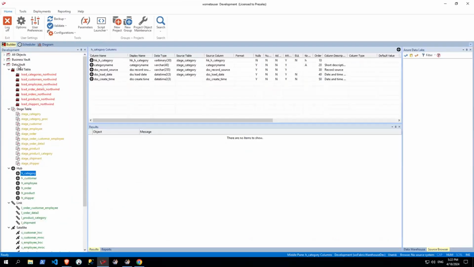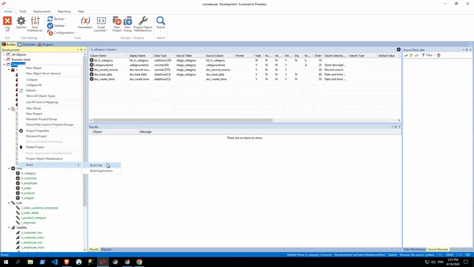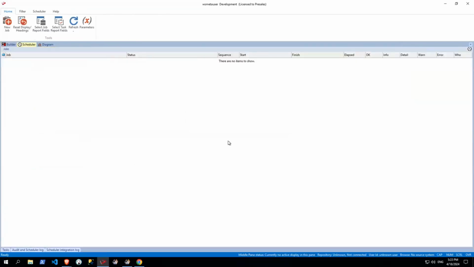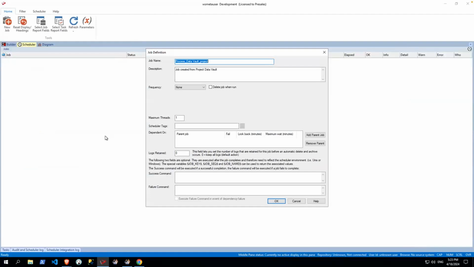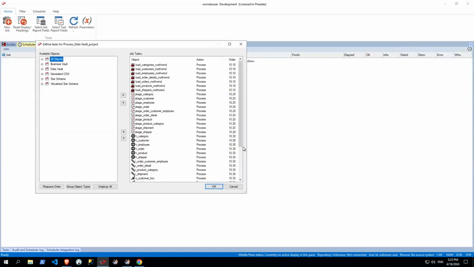If we want to create a job, we can select our project, and this will add all the objects and all the lineage. There's other options here like the maximum threads, which will control how many tables we can run at once, and we can add success and failure commands, things like Teams messages or Slack if that's what you're using, or maybe an email. We're going to click on OK, and now you can see all the objects with the order in terms of the lineage. This will be added to our scheduler.